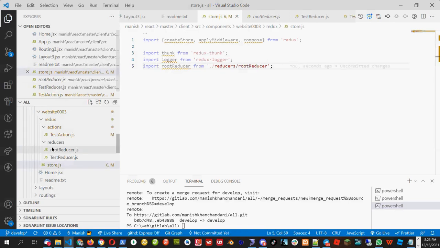So we'll get the root reducer, and root reducer will have all the reducers in it. So we don't have to call specifically test reducer, test1 reducer, test2 reducer. We will call only root reducer, and root reducer will have track of all other reducers. So I will write down here so that you can remember. Root reducer will have track of all other reducers.